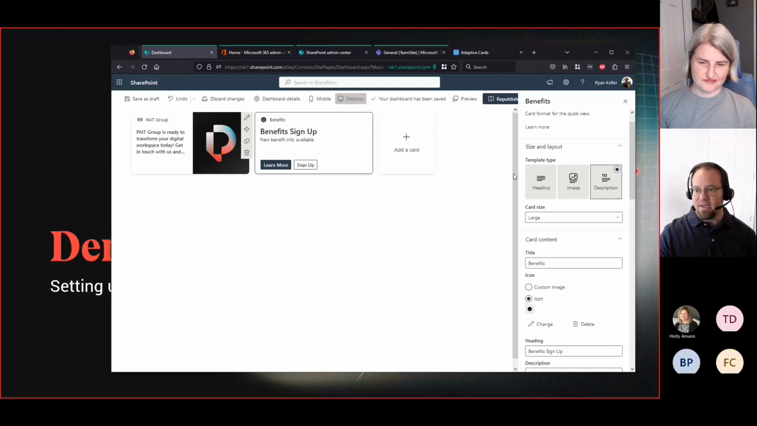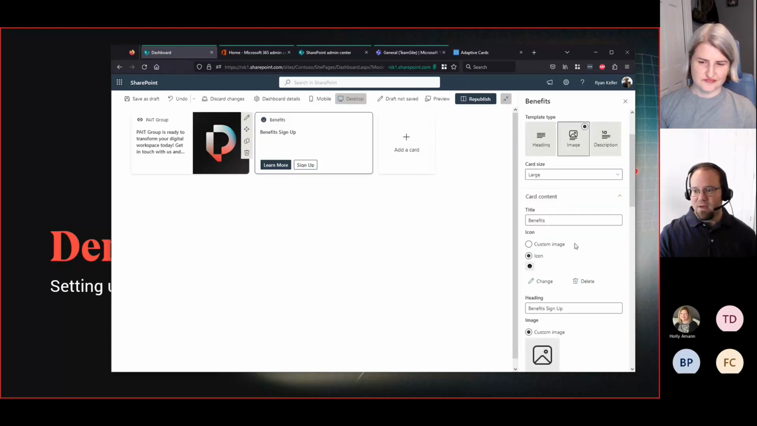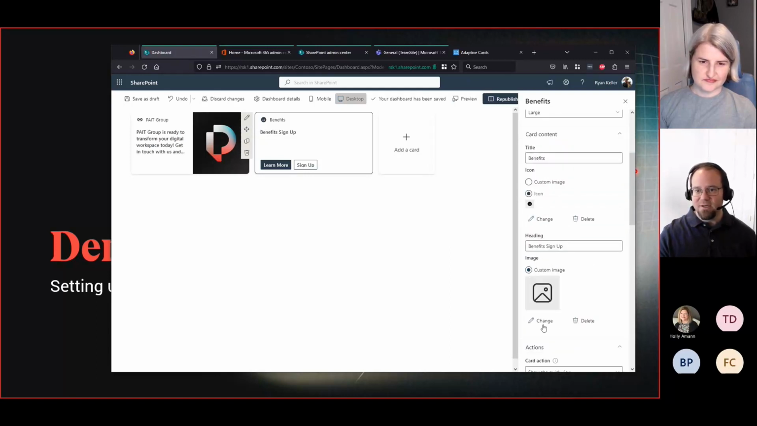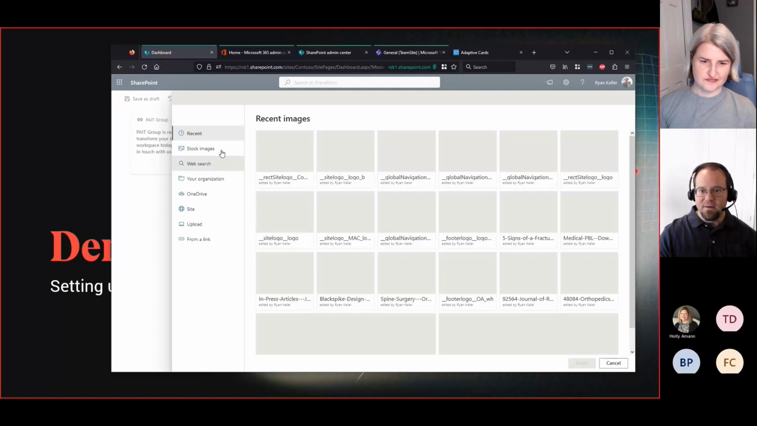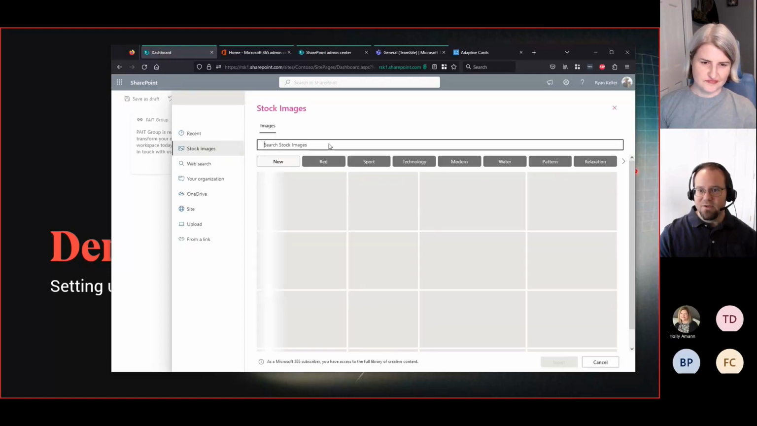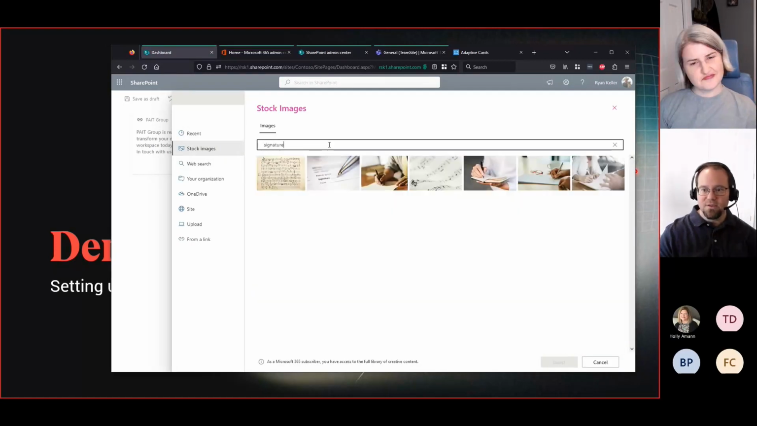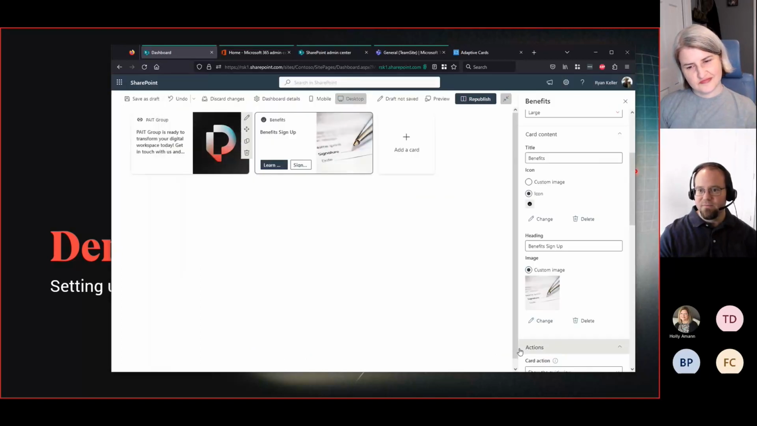And the other thing you may have noticed too is that there is an option for changing the display of this. So I can just show a heading. I can show a heading and an image. That does open up this image picker down here. Let's say I want to do stock image search, and let's just do signature. Let's do this guy here.